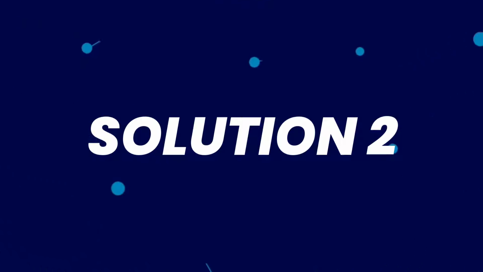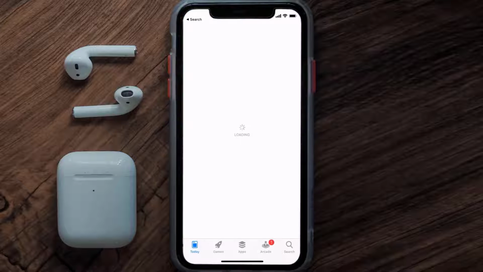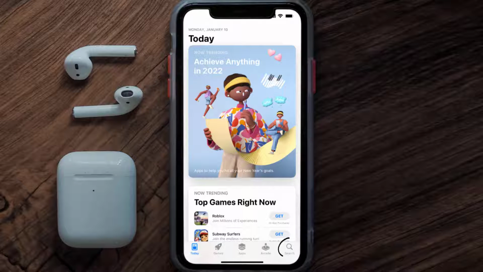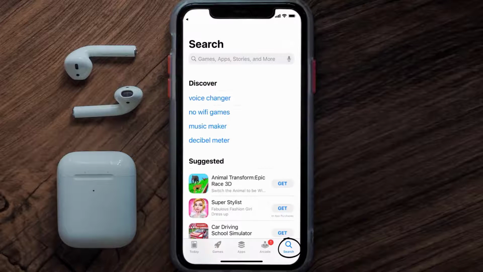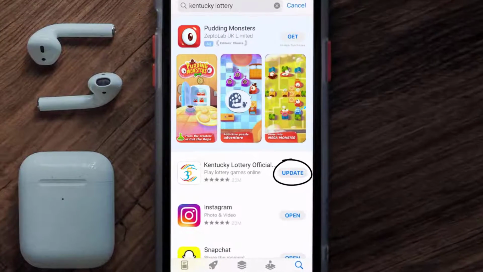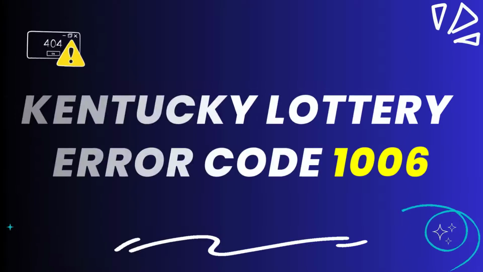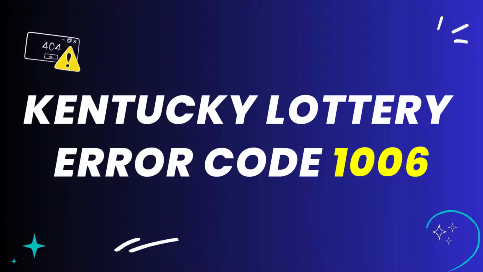But if it doesn't, then you need to make sure you're running the latest version of the app. Open up App Store on your device, and then tap on this search icon in the bottom right corner. Then search for the Kentucky Lottery app. And if you see this update button right next to the app name, simply tap on it to make sure you're running the latest version of the app. This should fix the Kentucky Lottery error code 1006.